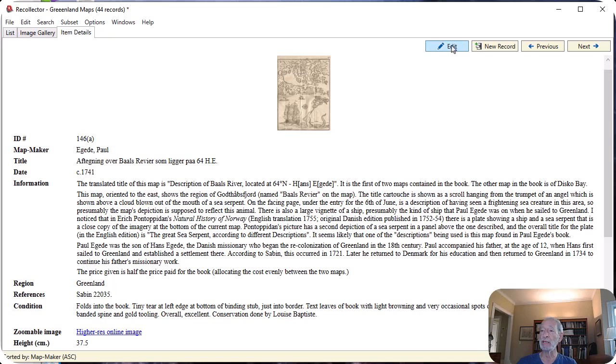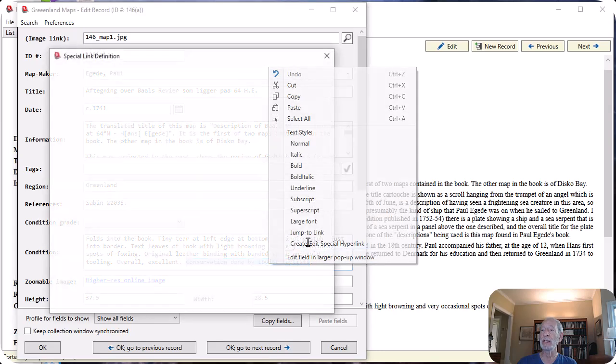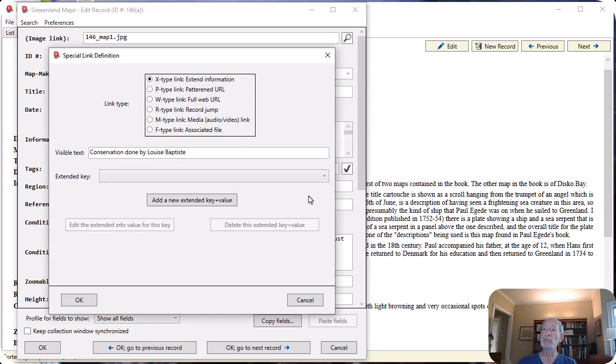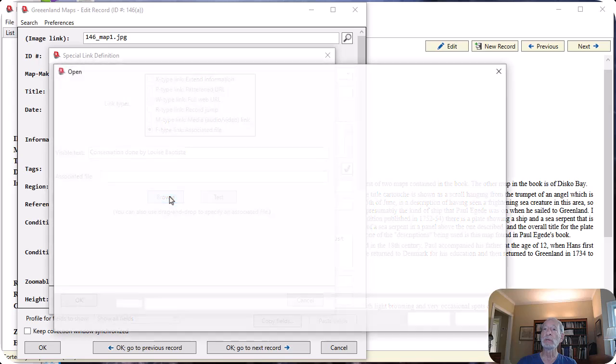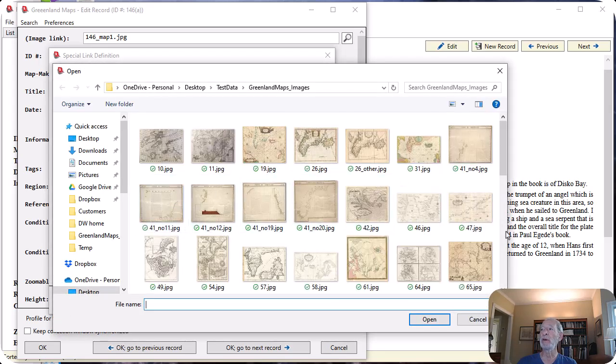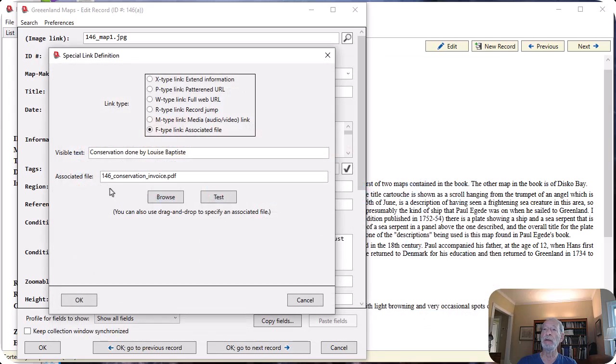So let's go back into the editor, find in the condition this bit of text, conservation done by Louise Baptiste, and let's turn that into a hyperlink. And it's a reference to just a single file. So it's what I call an F-type link, an associated file. And now all I need to specify is, well, what is that file? So I can browse, and it'll bring up the various files in my image directory, which is where I put this file, and I identify the file. And that's all there is to it.